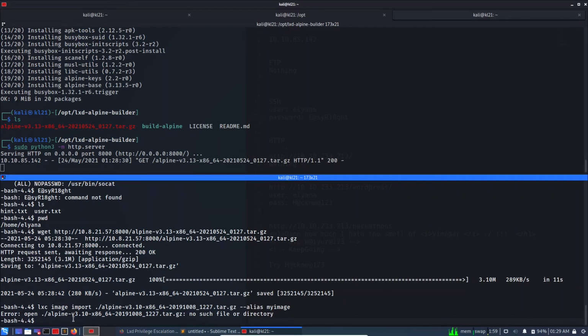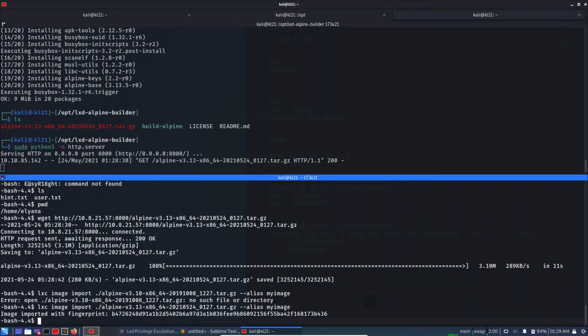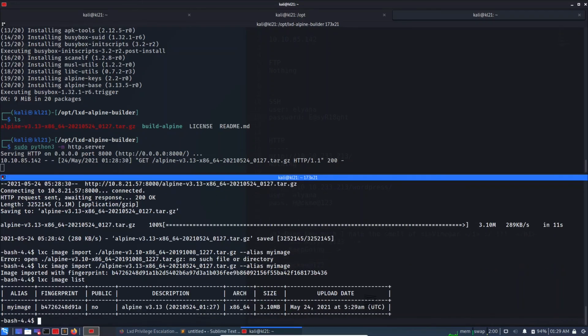Somehow it is throwing an error. So okay, basically the image file name could have been changed. So do make the changes according to your image name. So alias myimage, and then lxc image list, and this is our alias.